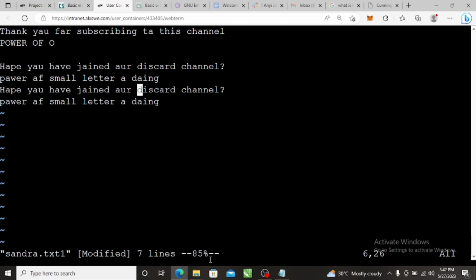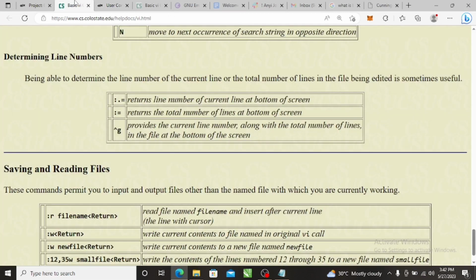So we are in 85%, right? Let me do Ctrl G, 100%. So if you are in here, how many percent is it? 14%. Okay, we are in the 14% of the line. Okay, so this one is to return the total number of lines at the bottom.